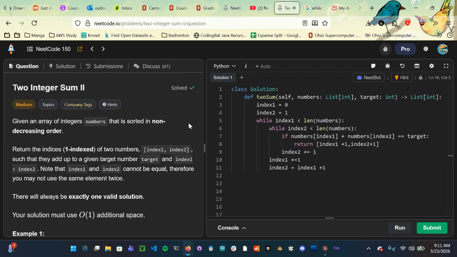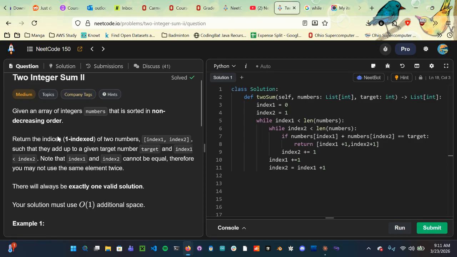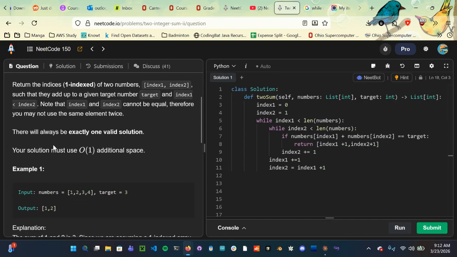We're doing two sum. So you have an array or a list of numbers that are sorted in a non-decreasing order, so it's increasing from left to right. It returns the indices of two numbers, index one and index two, such that they add up to a target. And index one is less than index two. Note that index one and index two cannot be equal, so you can't use the same index twice. And there's exactly one valid solution each time.